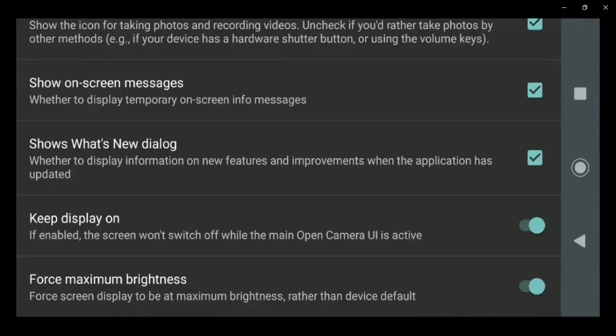And finally, force maximum brightness. It just makes the screen as bright as possible. This is especially helpful if you're outdoors. Once you've checked these, and once again, I'll give you a list in the notes, check them all off. You're ready to take pictures.